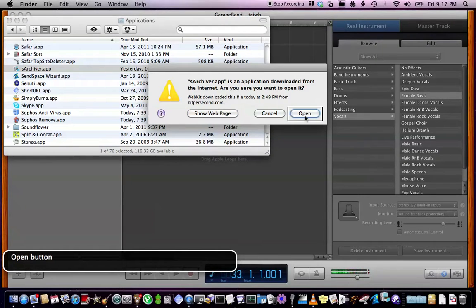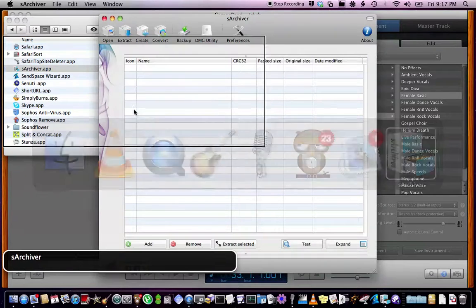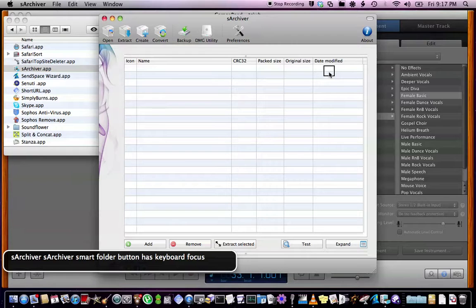Excuse me. Open button. Let's hit open. Press Finder. Applications. List view. One row selected. SArchiver.app. Thursday, June 2nd, 2011. 10:19:14 PM. 17.8 megabytes. Application. Row 47. SArchiver. Smart folder button.